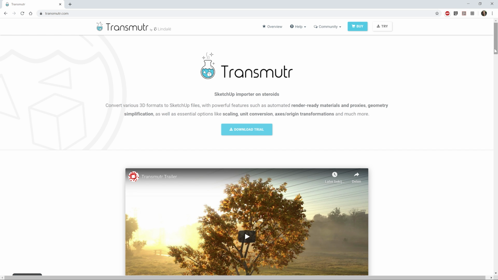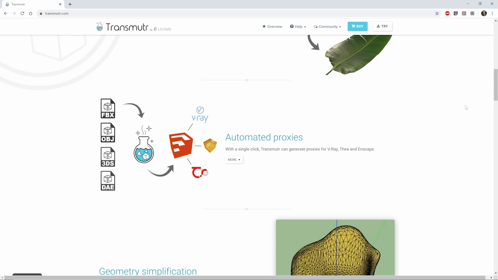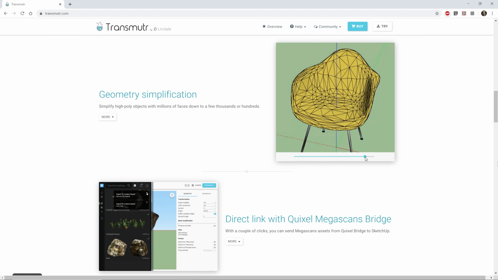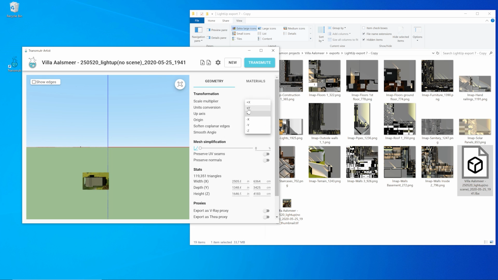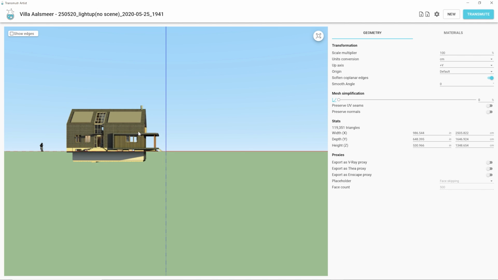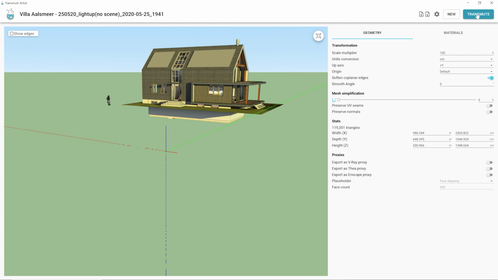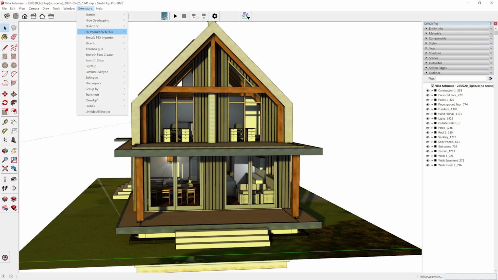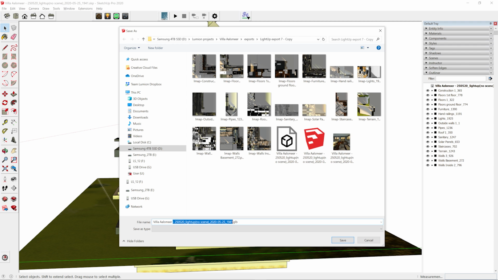This extension lets you import files from various formats and then perform some basic operations, such as setting the vertical axis and the scale, manipulating the materials, and reducing the number of triangles before saving them in the SketchUp format. In our case, we only set the orientation and scale. Transmute the file in SketchUp format, open it in SketchUp, and export it into the GLB format.